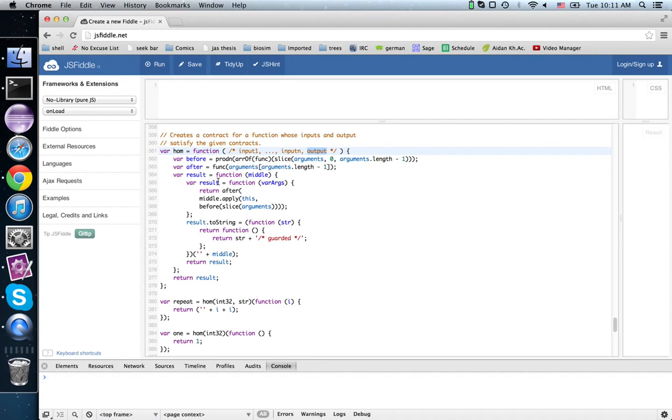and so this result, this one takes middle and produces a guarded function that wraps middle by checking the input contracts and then applies middle and then checks the output contract, with some extra JavaScript guff for making it all work nicely around objects and to print nicely.